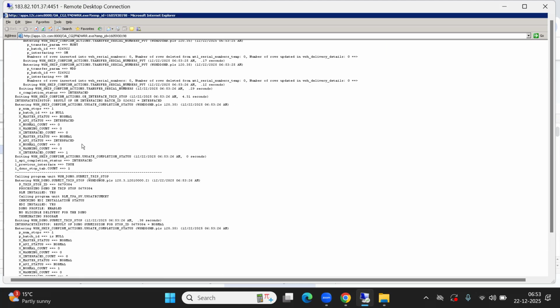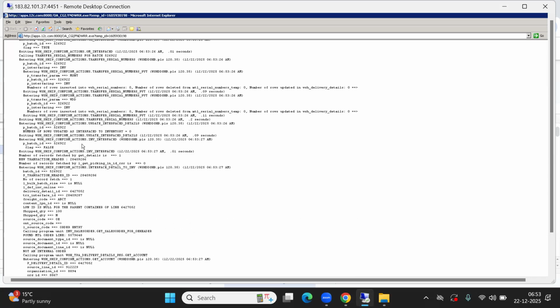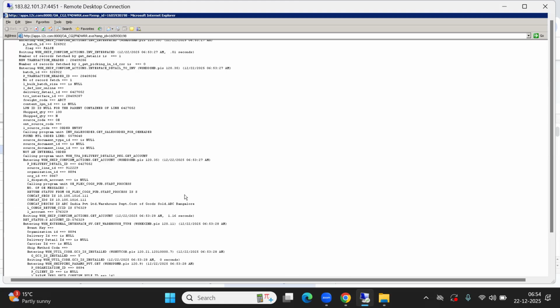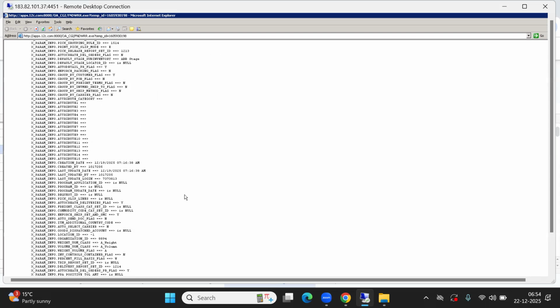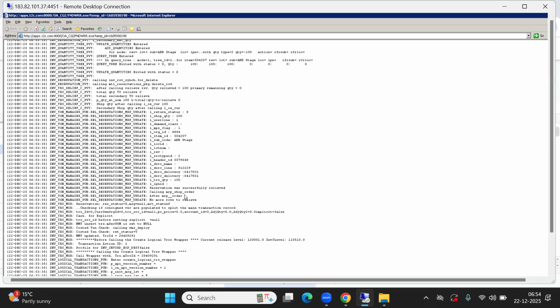See, all this activity it will do in a fraction of seconds, all these validations. If you see here, some number of rows inserted into WHS serial details. If it is serial number related, then it will also check for serial. Number of rows inserted into WHS serial numbers is 0, because this is not a serial number. All these messages it will print, as I said, all the validation messages it will print. See, it has a lot of details.